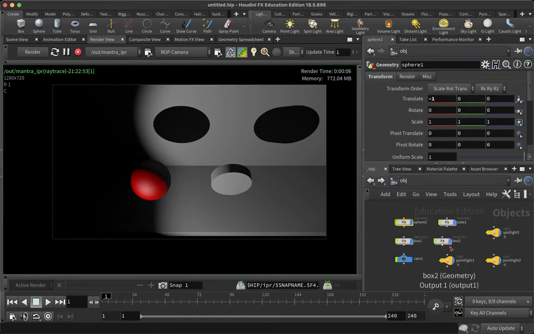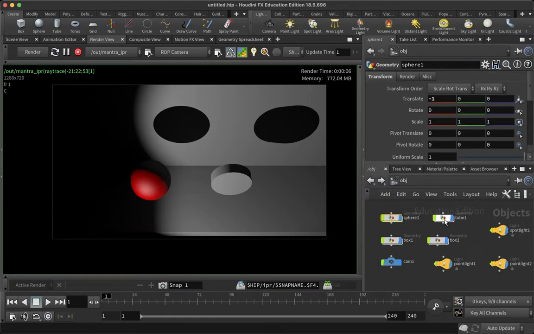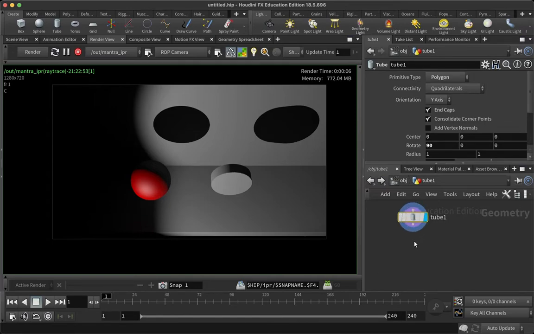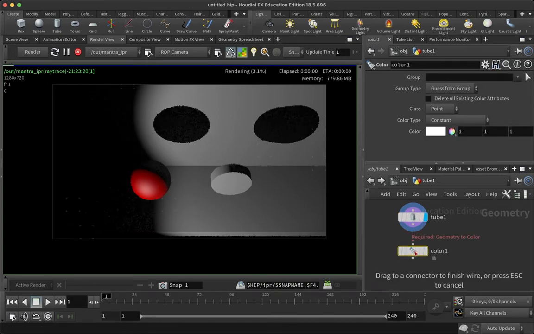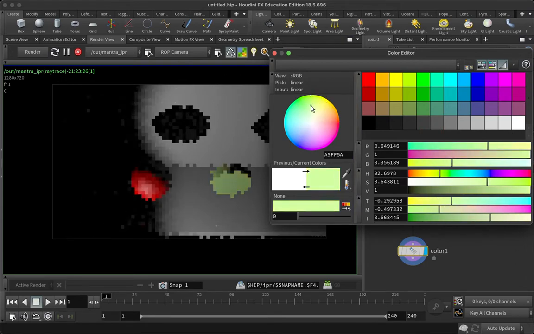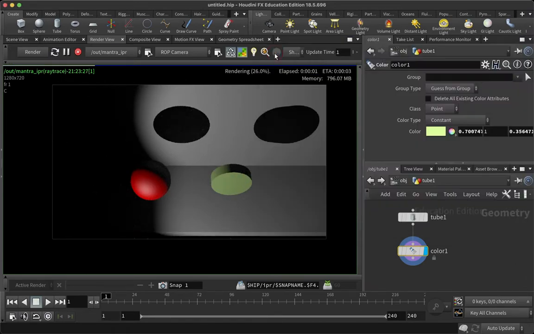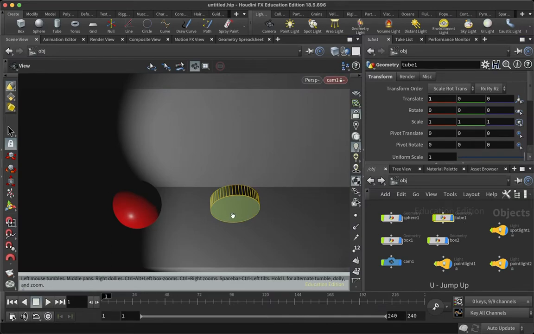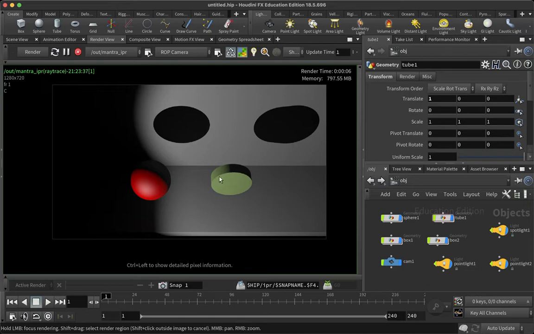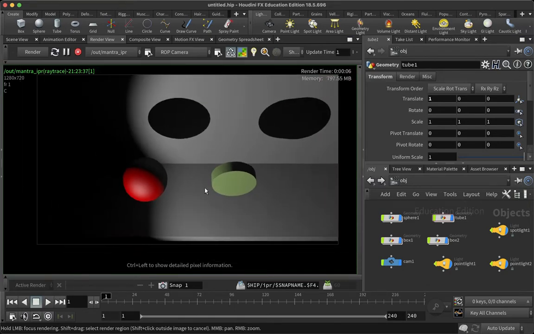We can hit the U key to go back up to our object level. Go into the tube. Add a color node. Connect the node. Set the render. Choose the color for our disk. Go back to the scene view, and we see the objects without shadows and with rudimentary lighting. Go into the render view, and we see them rendered with much more detail and with their shadows.